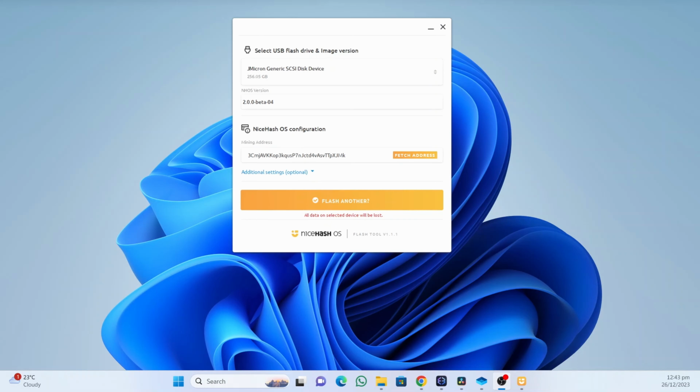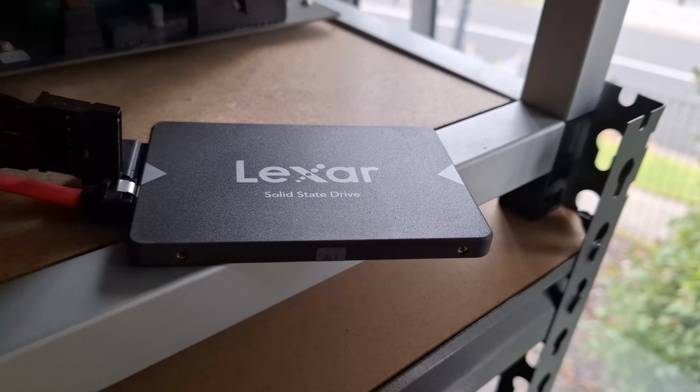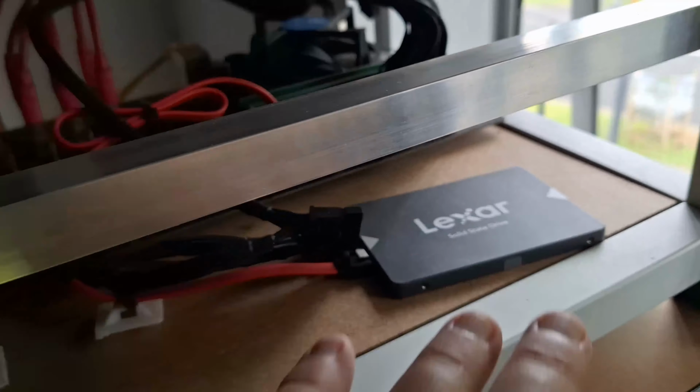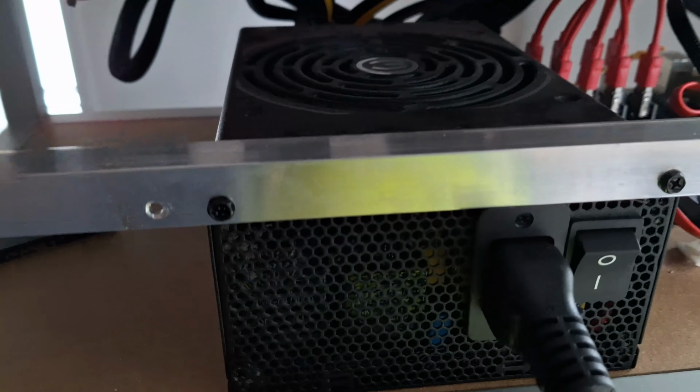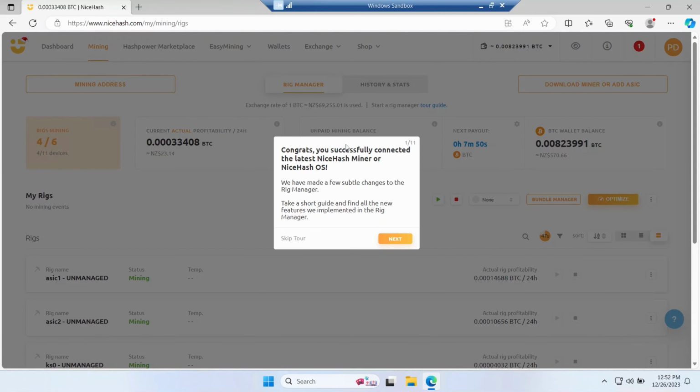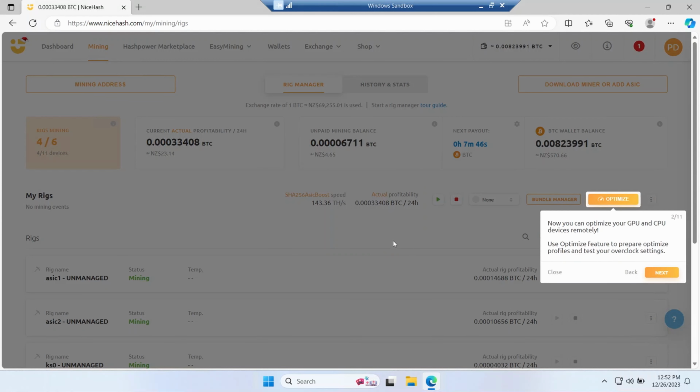Let's unplug the drive and take it over to the mining rig. I needed 2 hands for that one, but the SSD is now plugged in and we'll power everything back up again. Back in the Nicehash web interface, it says we've successfully connected up a new Nicehash OS, and it's giving us a little guide. Let's quickly walk through that.